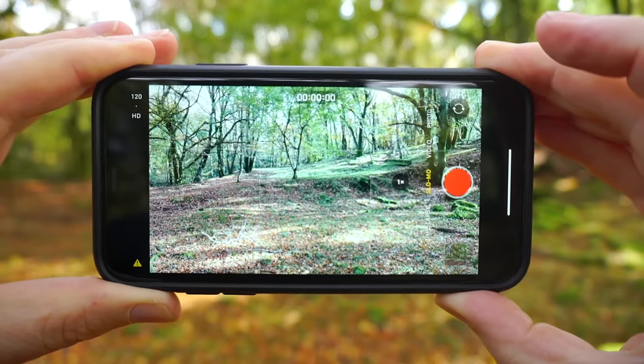In terms of camera settings, I'm gonna be shooting everything in 1080p and switching between video and slow motion mode. My aim for today is to capture all the shots needed to create a short 30-second cinematic sequence that I will show you at the end of this video.